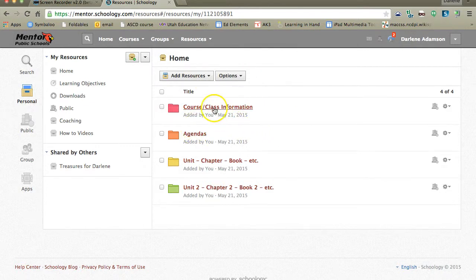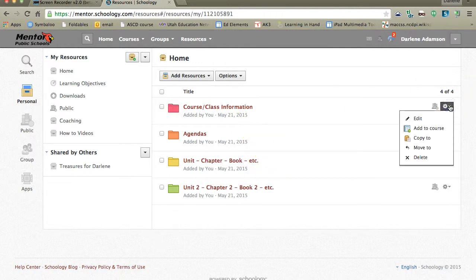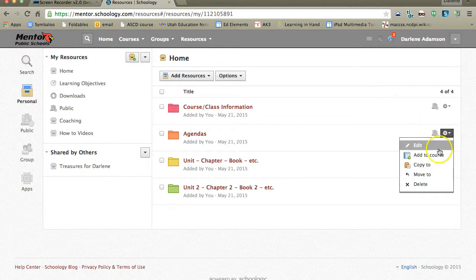Now, if I want to add them, these are just in my personal resources, so now I have to add them to my courses. So I would go over here and do add to course. And then over here, add to course. I don't have any courses because I don't have students in my Schoology account, so I can't show you what it would look like, but that's exactly how you do it.